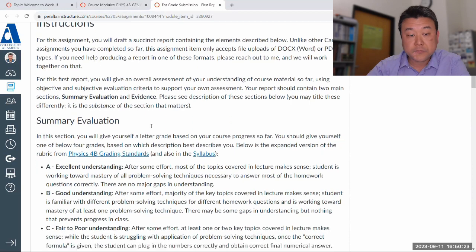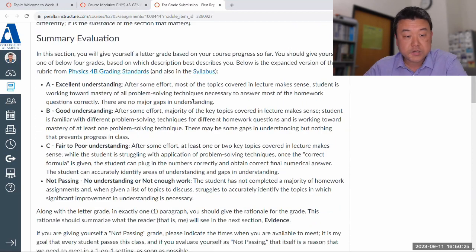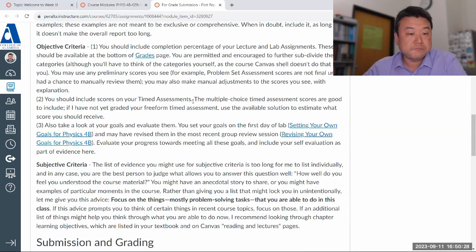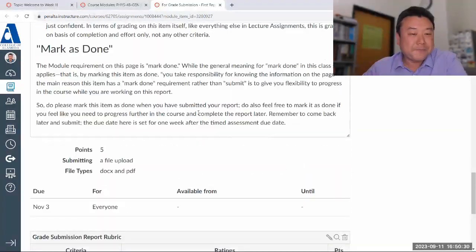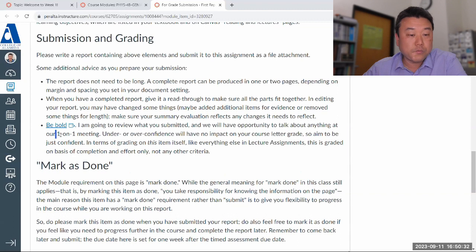So this is the first time you'll do the grade submission, the self evaluation. For those of you who are in my Physics 4A, you've seen this. Nothing's really changed here. It's all there. Basically the same thing. Now what's new is the one-on-one meeting.